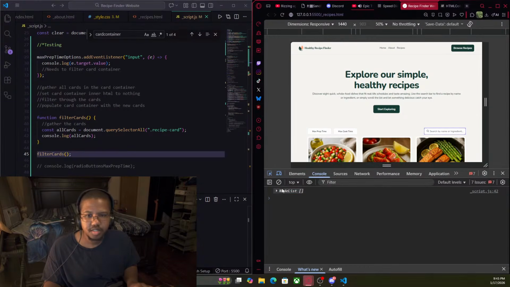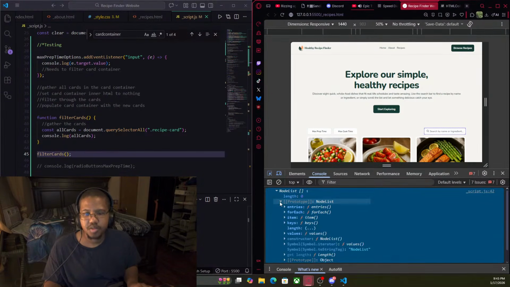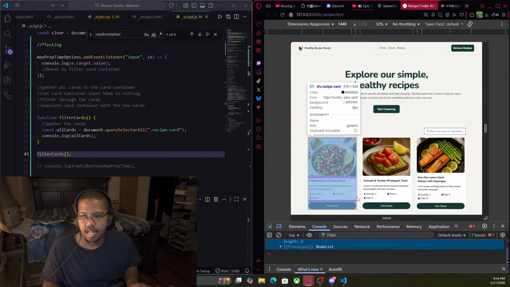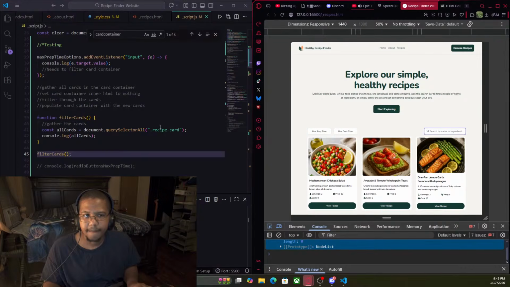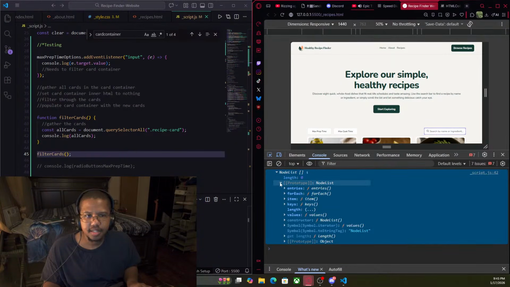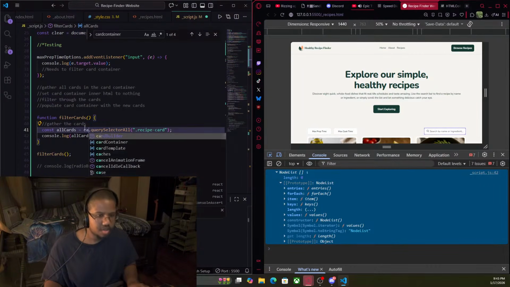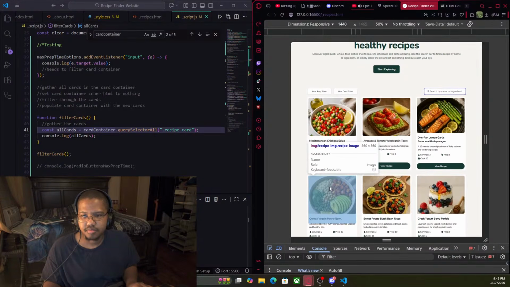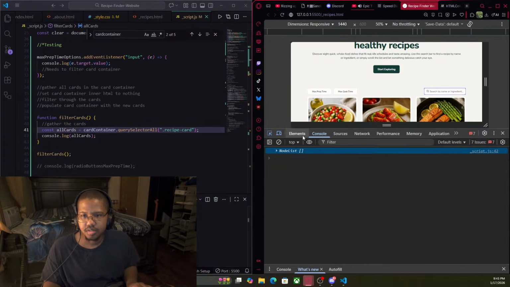Oh no, it's a node list. Oh no. Hold on, what? What's up, Jacob? I'm learning things. It has a length. Or could I just do card container? It's a node list. It doesn't, what? Hold on. Elements.